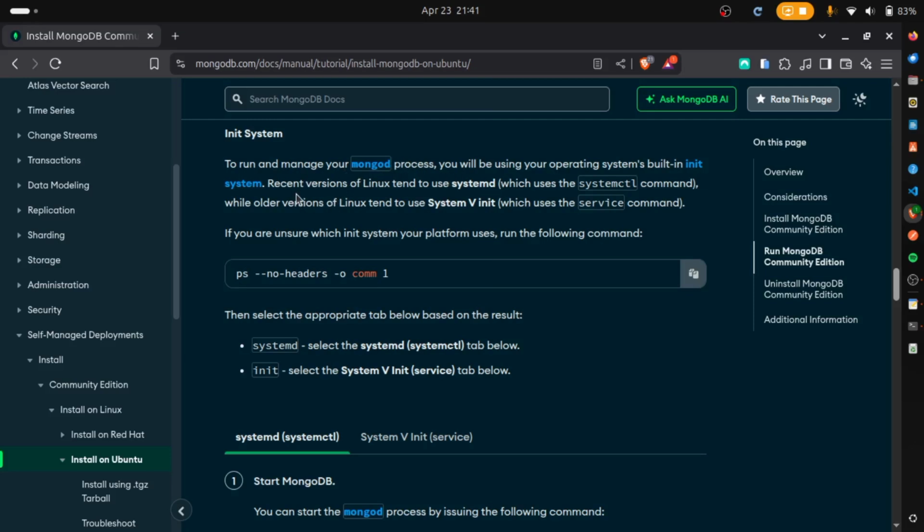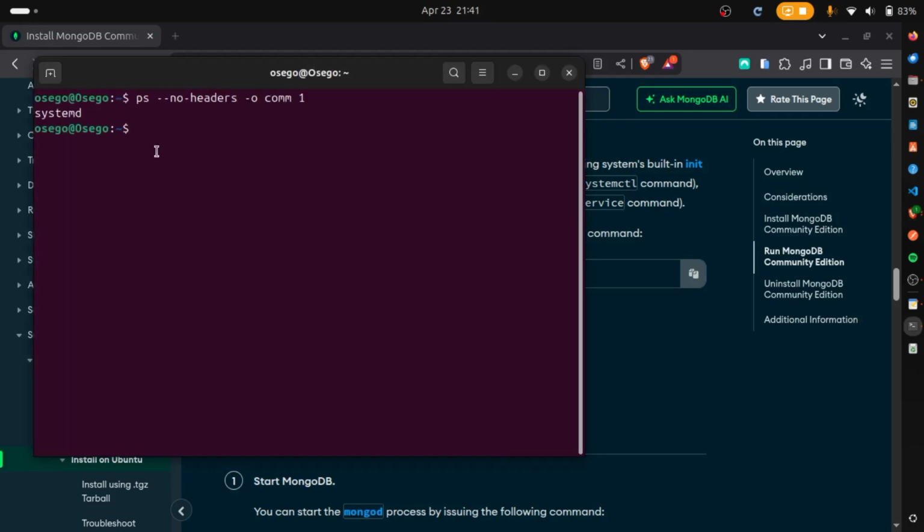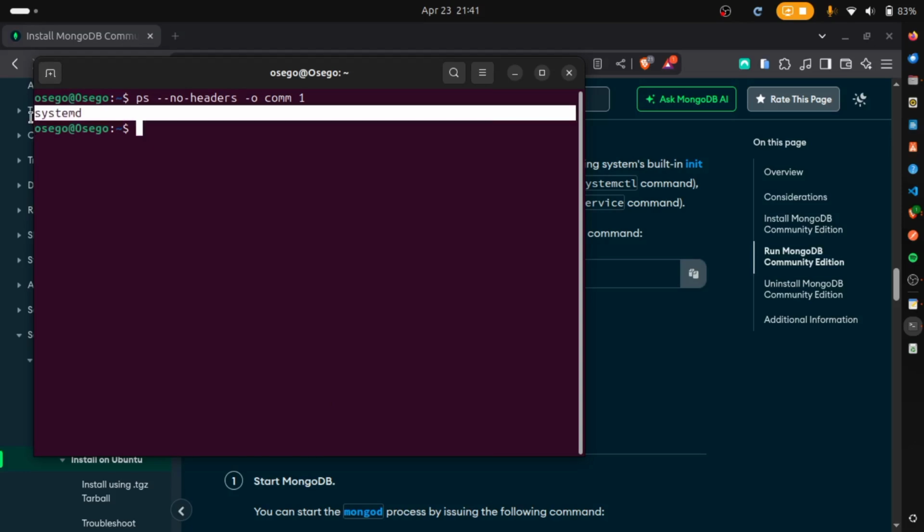So we need to confirm whether our system is using systemctl or using the systemv, which is the service command. If you are unsure which init system your platform uses, you can run the following command. But I'm sure my machine uses systemd. Now let's just confirm that to be sure that everything works fine. Copy that command, come back to your terminal, clear everything, and then paste. Fantastic. So our system uses systemd.